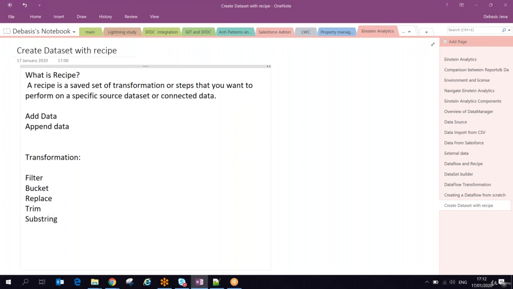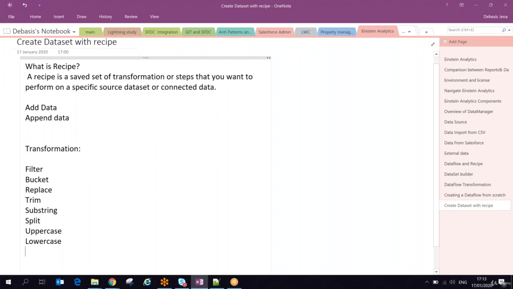Let's see, I want to get the account names from index 3 to index 5. So what is the name in between that? Substring you can do, or you can split. You can split a column into multiple columns based on some specific characters. Let's say in your data you have a semicolon. I want to split that data into columns, that you can do. Or as I showed you, you can convert to uppercase or lowercase. All are nothing but some kind of transformation that we can use in a recipe. Or you can do dimension to measure.